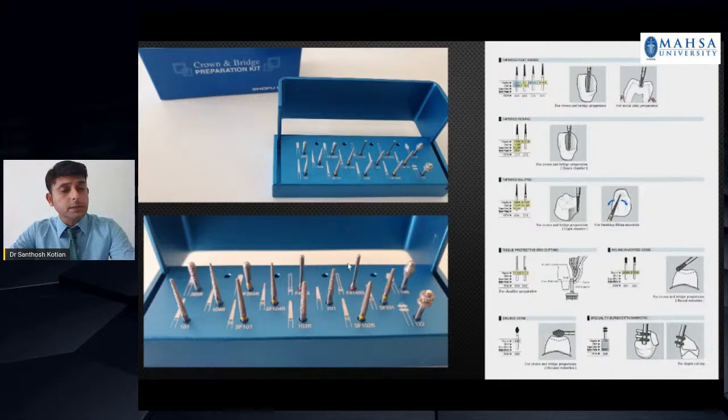Always make a proper selection of the burr. Use the correct burr for the kind of preparation that you're doing. If you're doing a chamfer, go for a round and taper burr. If you're doing a shoulder, go for a flattened taper burr, and if you're doing a rounded shoulder or a heavy chamfer, you can go for a tapered fissure burr.